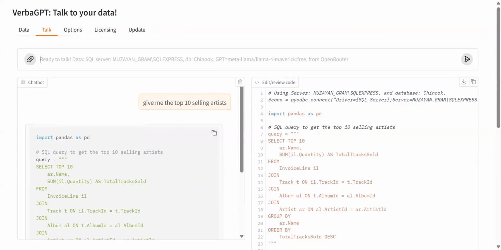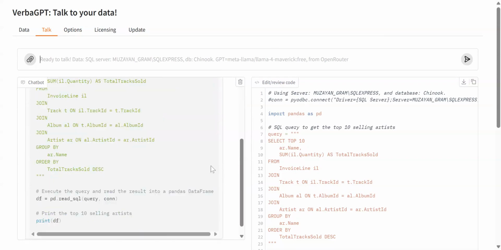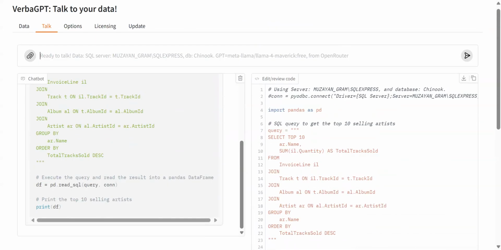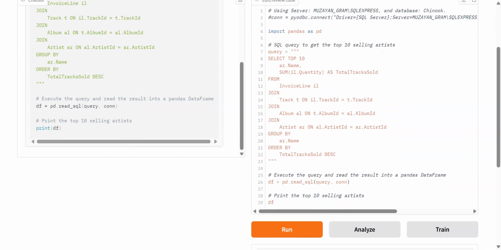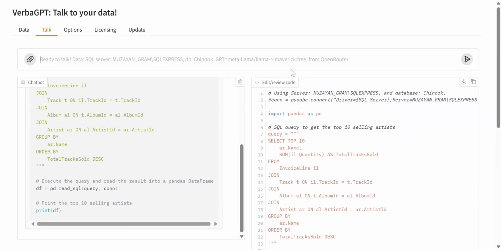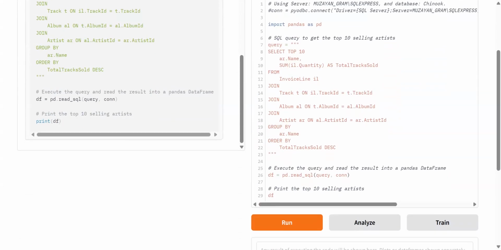And to do this, I'm using an open source model, Llama 4, which isn't the best model that you can use, but it's fairly good. And in this case, currently, it's free to use. It doesn't incur charges. So I'm going to look at the code that it generated.